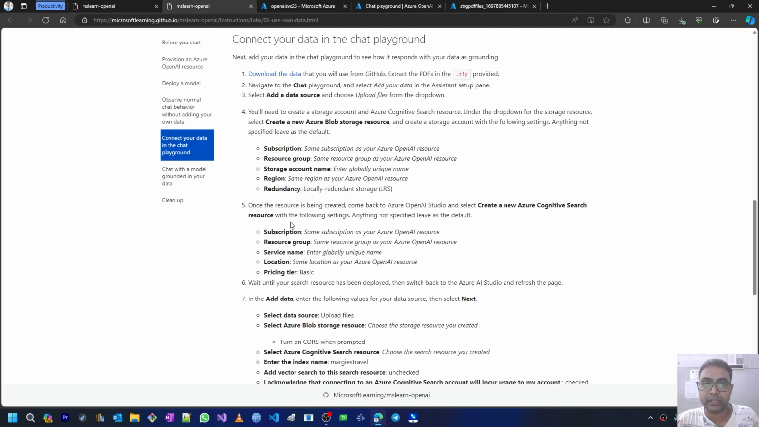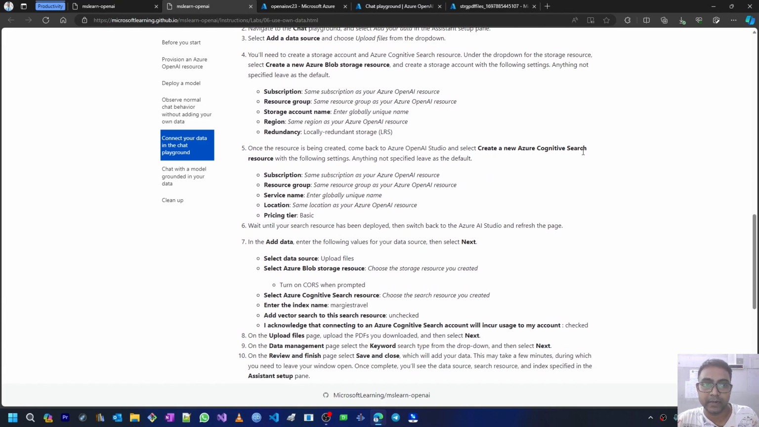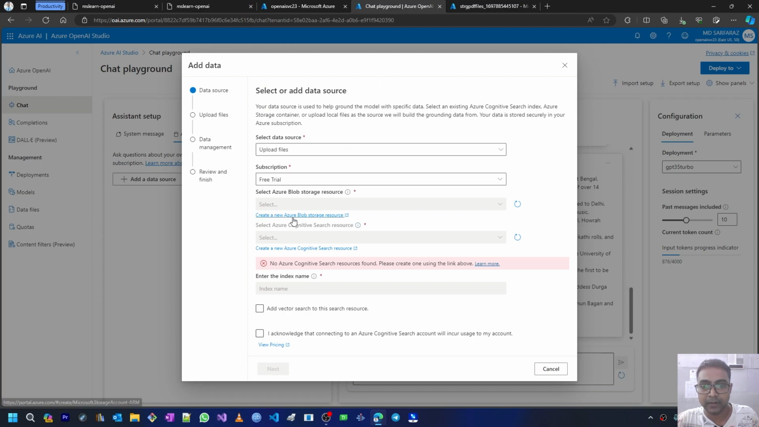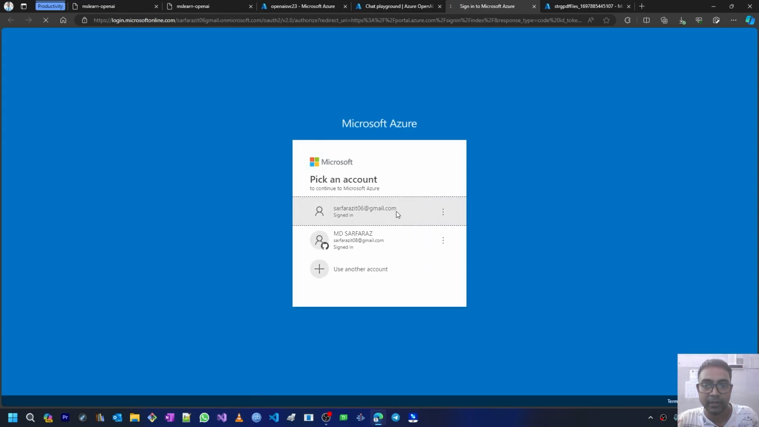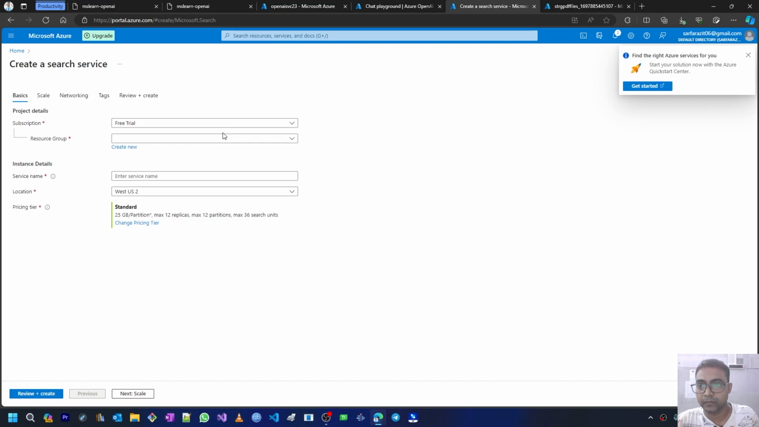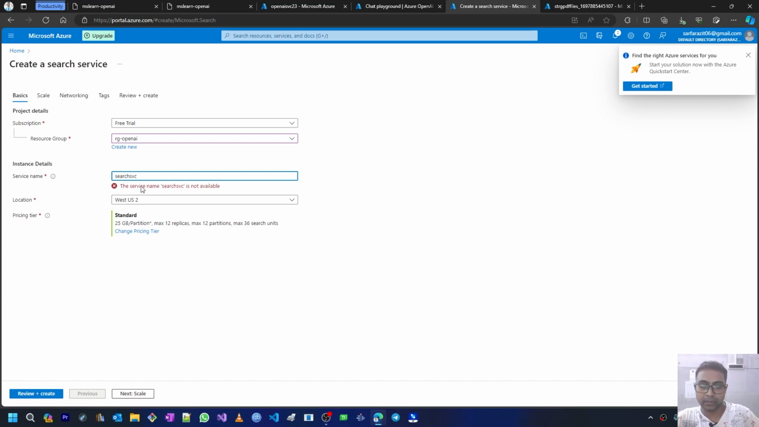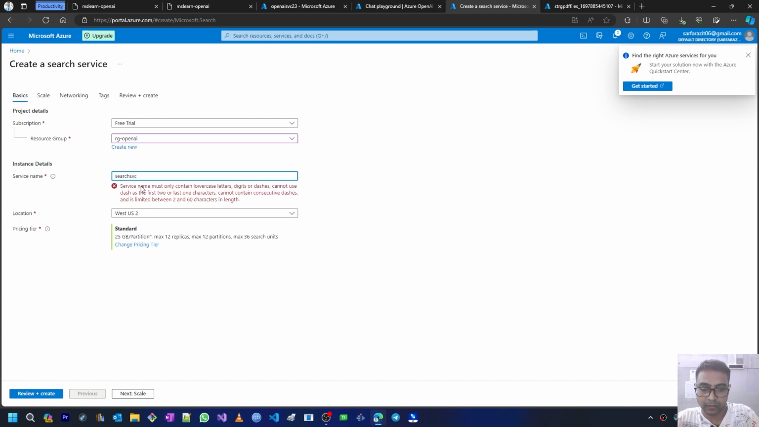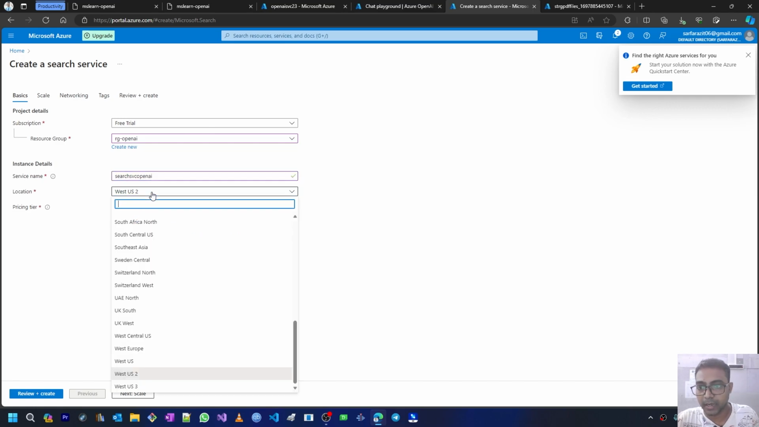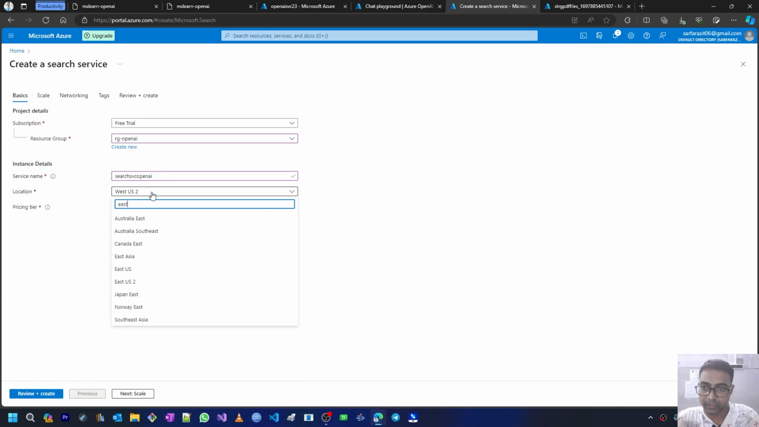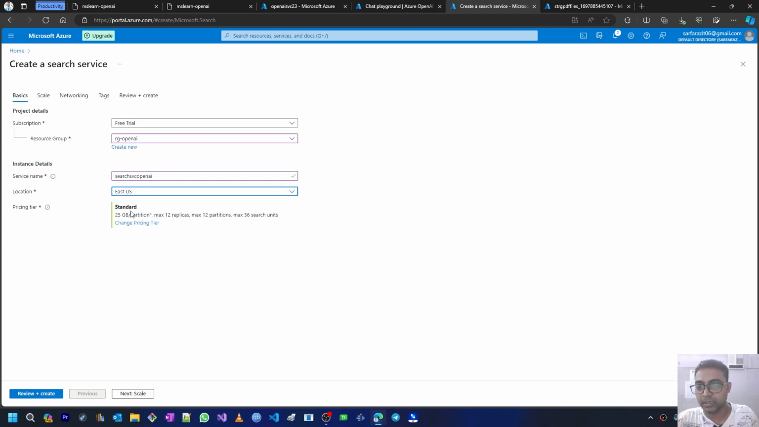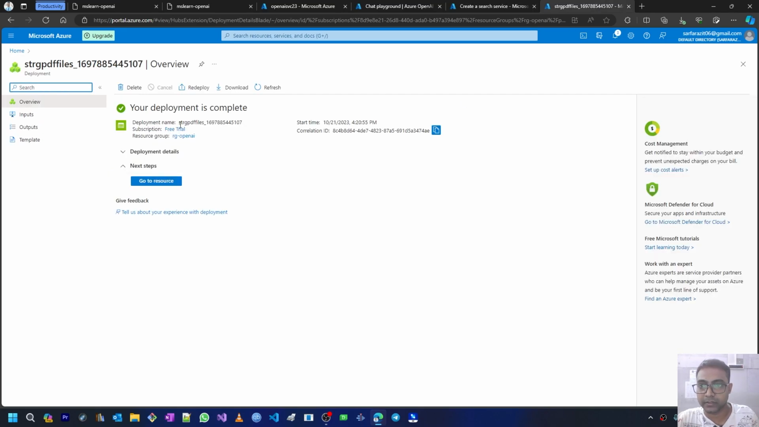So once the blob storage resource is created, we now have to create an Azure Cognitive Search resource. So again, we are going to click on create a new Azure Cognitive Search resource. So we'll open a new tab and select the account. And again, we have to select the same resource group as the OpenAI resource group. This is a search service. So OpenAI search service, and I'll select East US. It's the same region as my storage location.